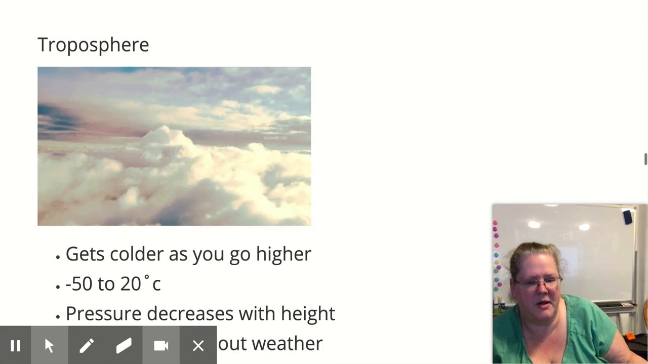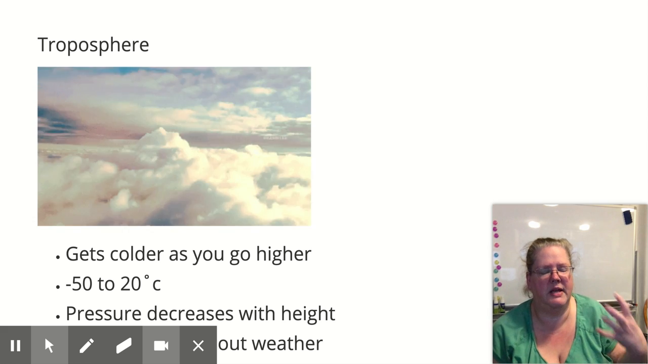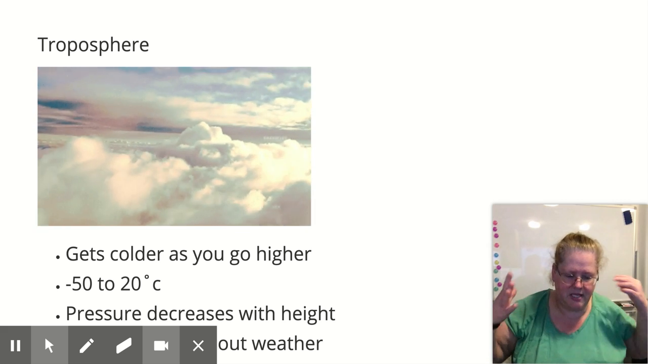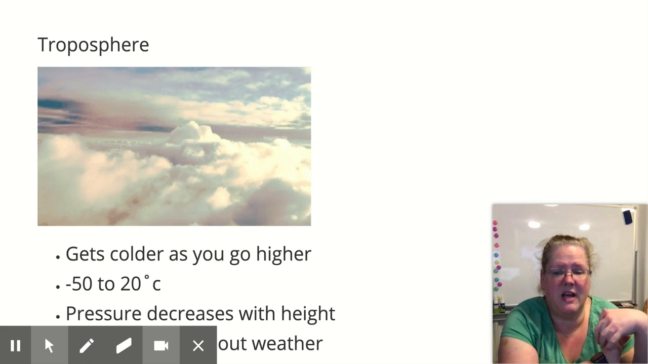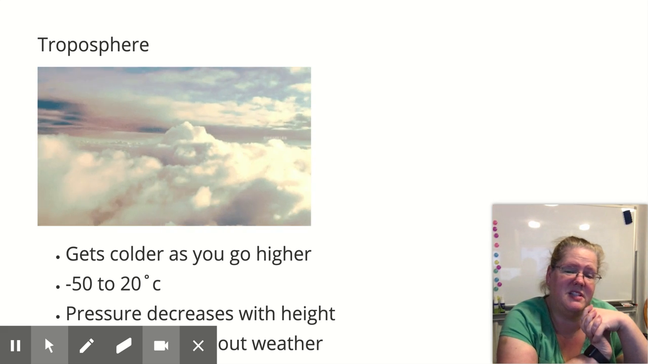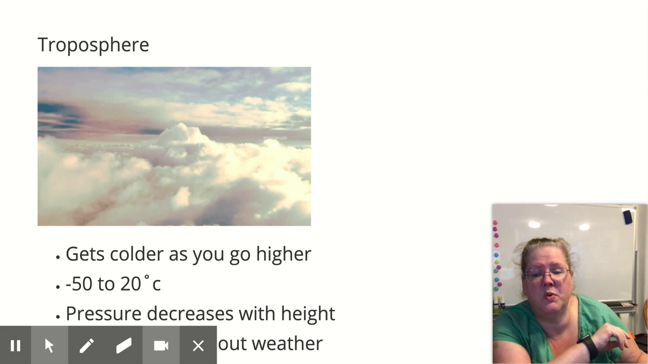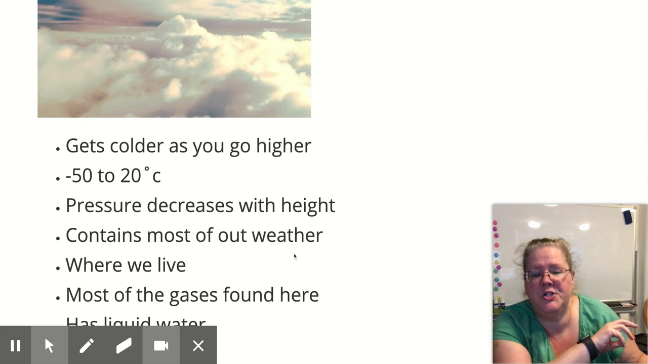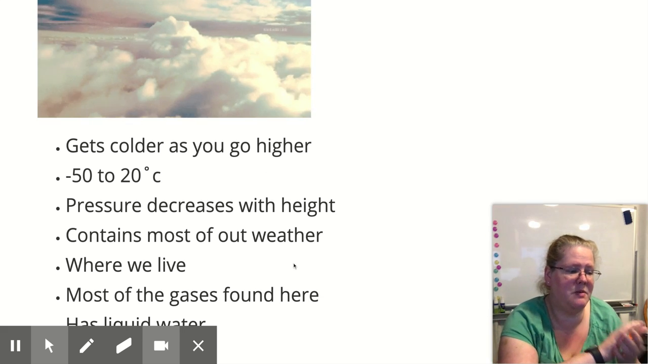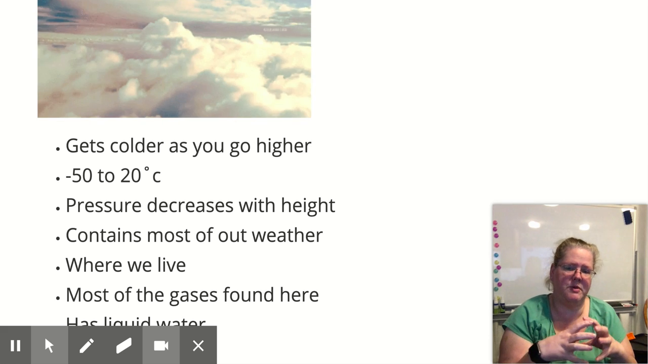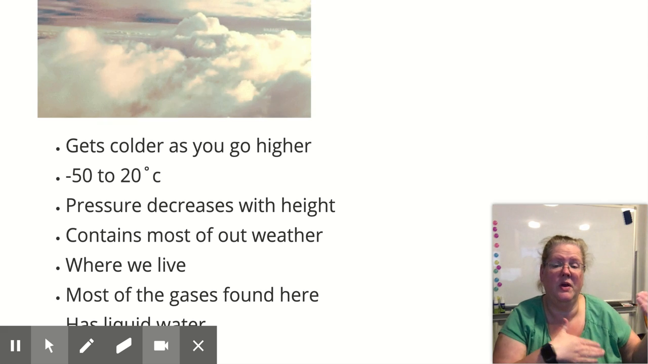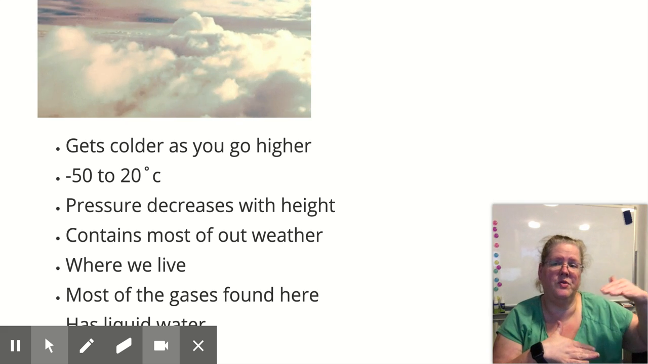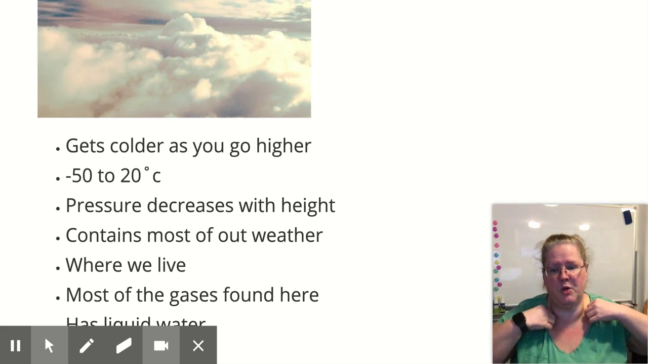All right, let's talk about each of these layers a little more in depth. Basic characteristics. In the troposphere, it gets colder the higher you go. It ranges in temperature from -50 to 20 degrees Celsius. Pressure decreases with height. That makes a big difference. Think of the bottom of the pool. There's more pressure at the bottom than when you're at the top, just because there's more water above you. Same thing in the atmosphere. The higher up you go, there's less atmosphere above you, so there's less pressure.